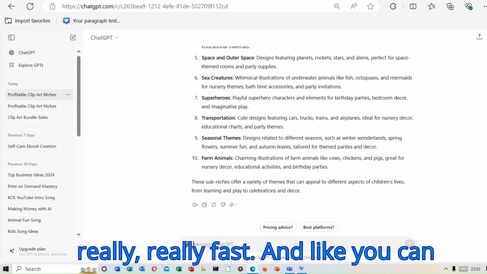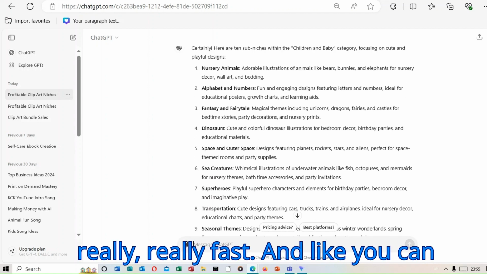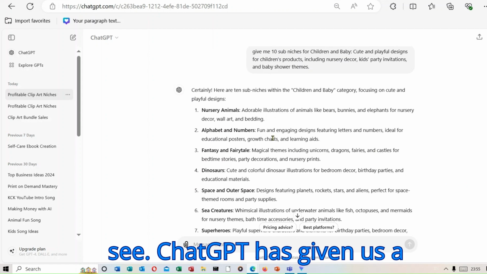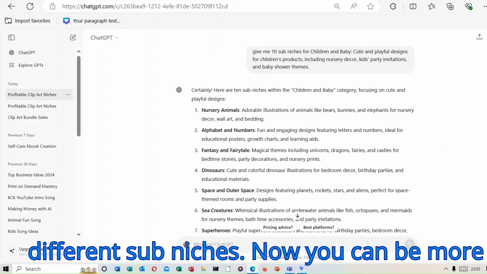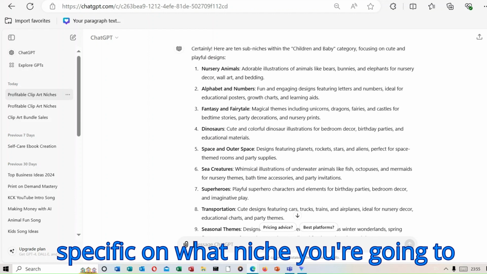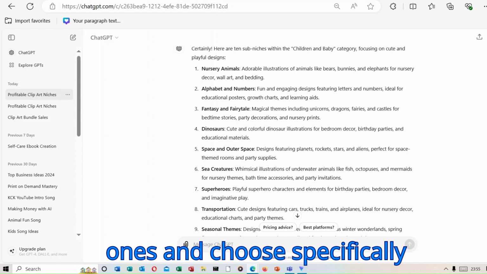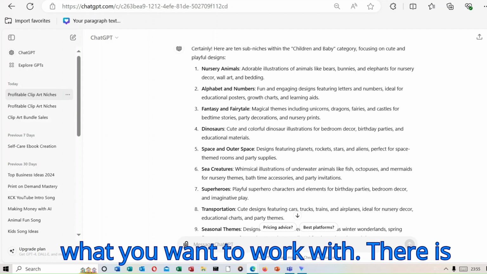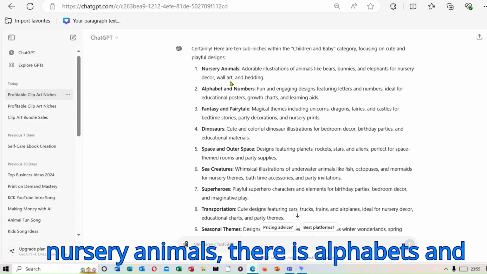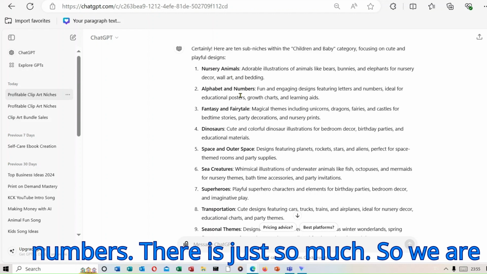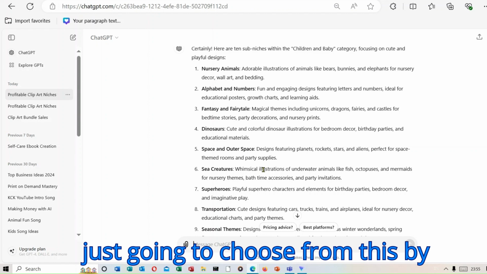Okay, that was really, really fast. And like you can see, ChatGPT has given us different sub niches. Now you can be more specific on what niche you're going to use. So you can just go through these and choose specifically what you want to work with. There is nursery animals, there is alphabet and numbers, there is just so much. So we are just going to choose from this.